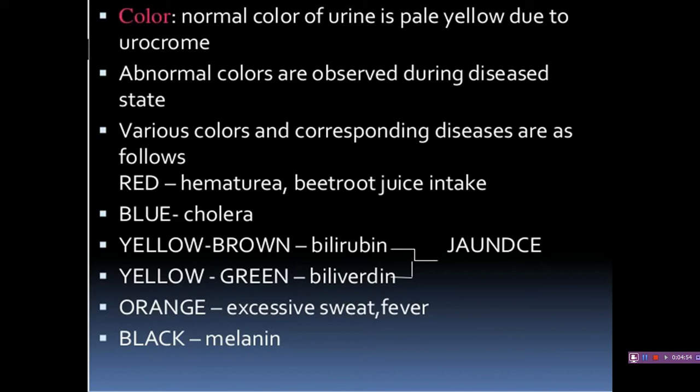Now, the color. Normal color is pale yellow due to urochrome. Abnormal color observed during disease state: red color seen in hematuria or beetroot juice intake, blue color seen in cholera, yellow brown bilirubin or yellow green biliverdin color seen in jaundice, orange color seen in excessive sweat in case of fever, and black color is melanoid.